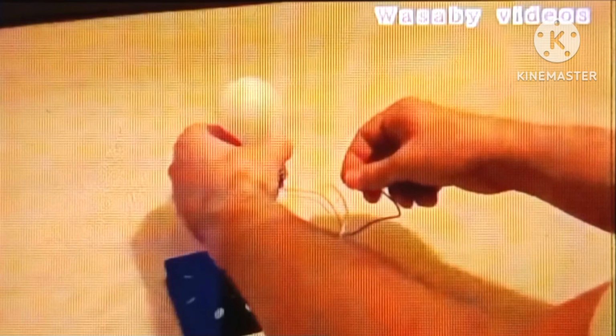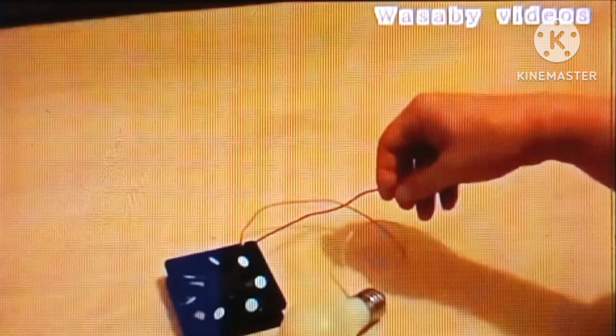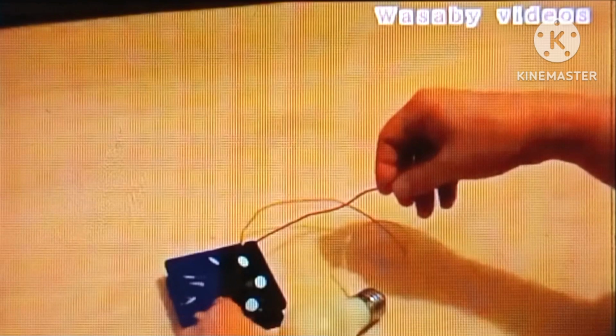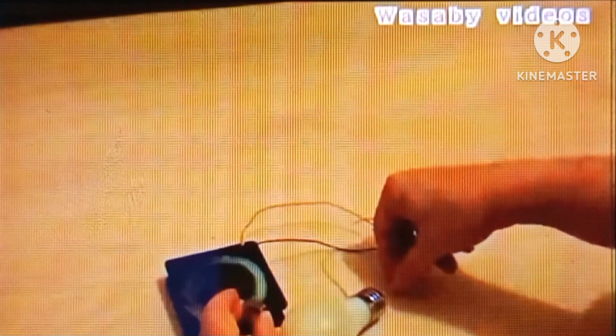Once again, you can put it here. Then we put the magnet, and we put the magnet here. Okay, you can see it's operating.